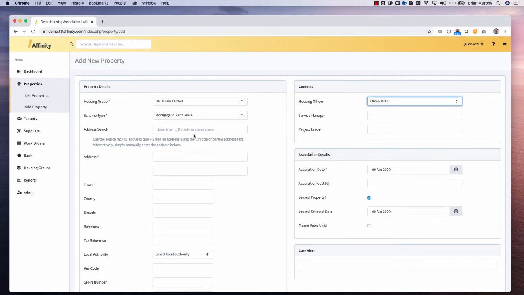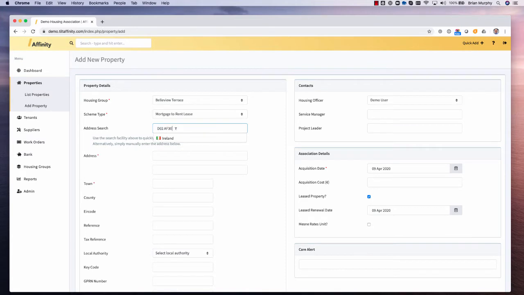We then obviously have to supply an address for the property. We've got a handy address lookup facility, so if I enter, say, an error code or a partial address, the system will look up that address for me. I can select that and then it populates the full address for me.